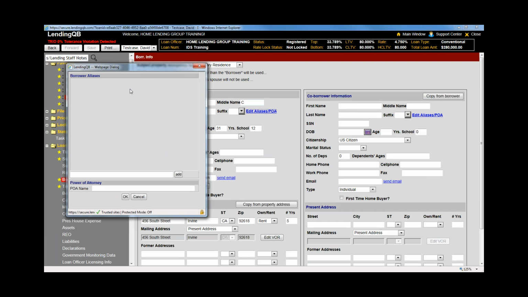So any aliases from the credit report will auto-populate here, but you can add additional aliases by just typing in the text and then clicking add, and that will add it to this list right here. And you can also delete any duplicates as applicable. And then the power of attorney name can be entered here. So this will tell the doc vendor that there is a POA and how it should appear on the signature line.